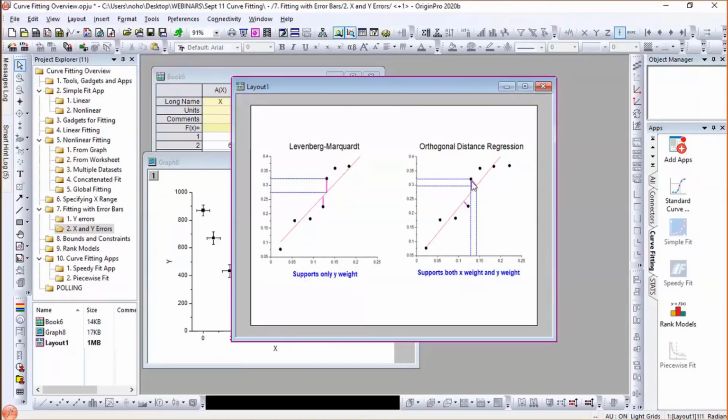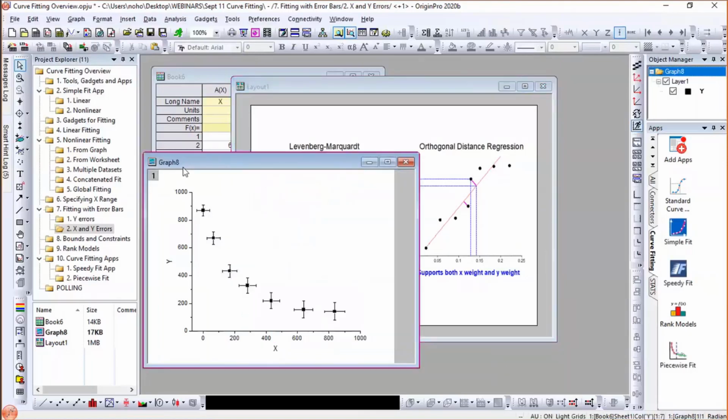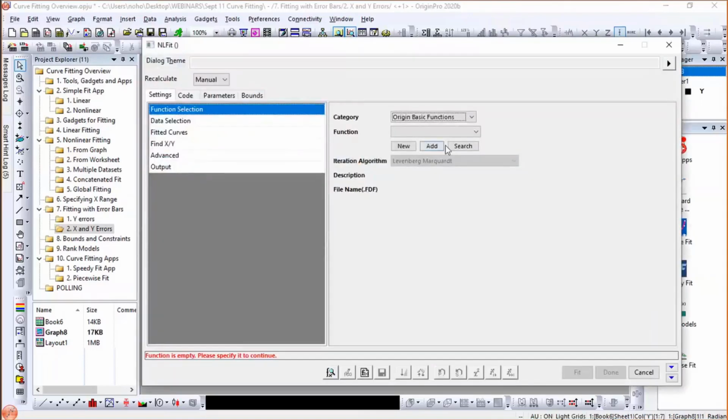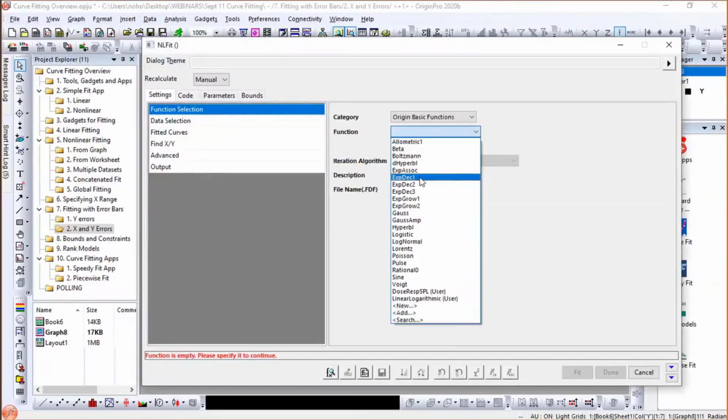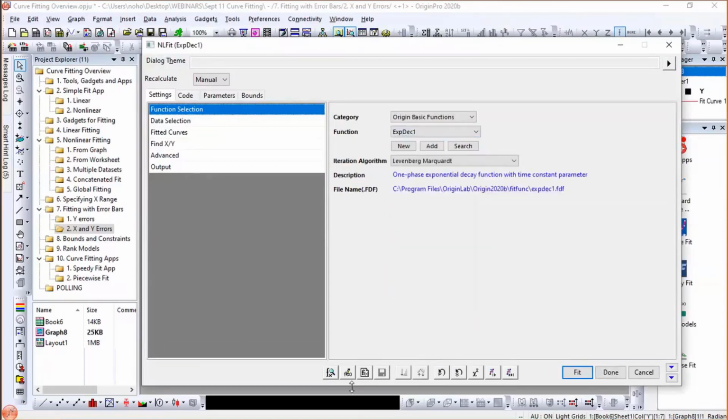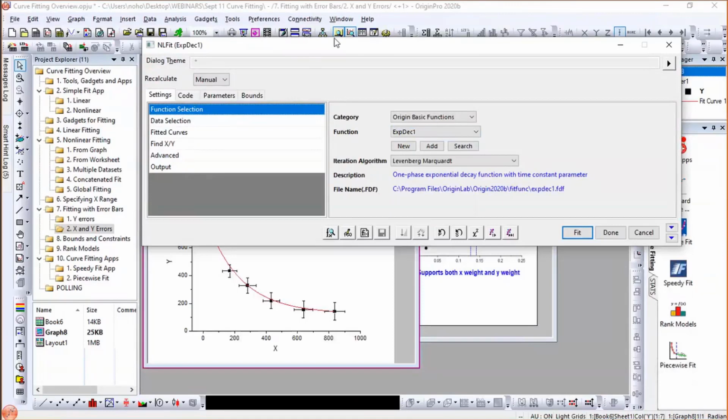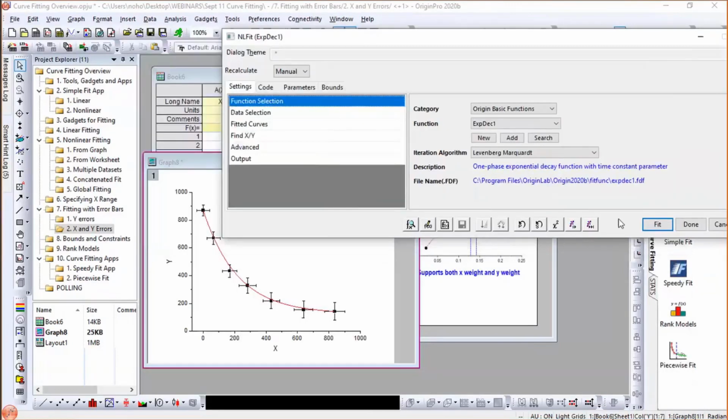So here, the orthogonal distance from the data point, the perpendicular distance from the data point to the proposed fit line is optimized, minimized, rather than only the vertical distance. Okay, so here I have both X and Y errors. So let me simply hit Control Y to bring up the dialog. And I'm going to just choose the exponential decay function. Let me try to make this dialog a little smaller. You see it already placed a curve there. And let me do fit till converge, and I see a pretty good fit.